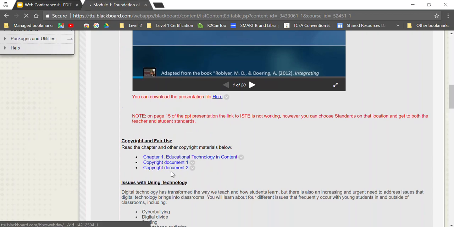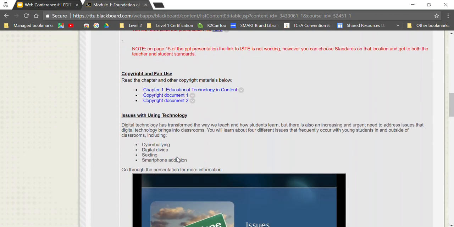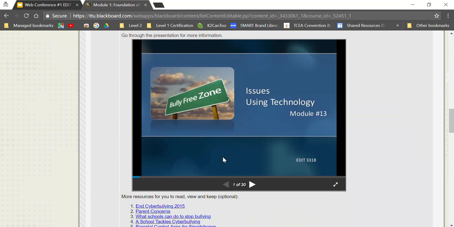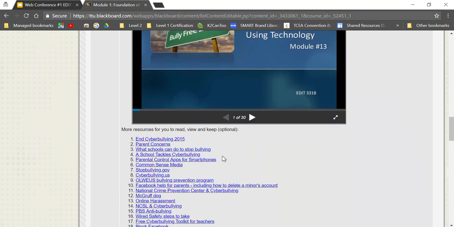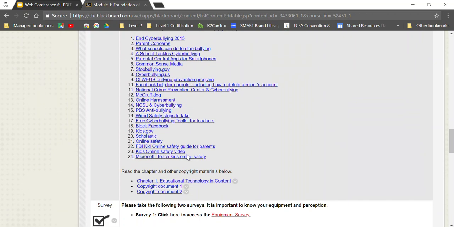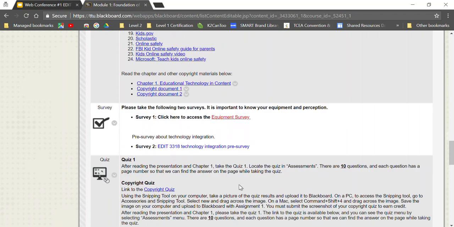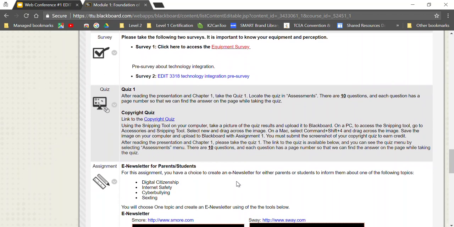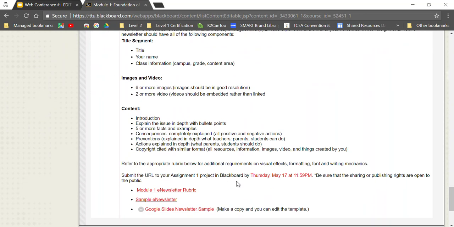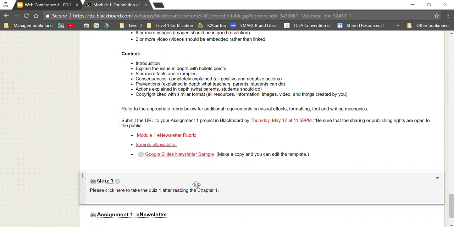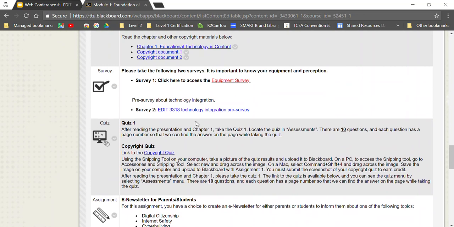You've got some chapters and some documents here as well. If you scroll on down, you've got another presentation here to look at. There's some more optional reading here as well. You'll want to make sure that you do the equipment survey, the edit technology pre-survey, and then quiz number 1 is actually located at the bottom here. There is quiz number 1, but you also have a copyright quiz, and this is the link for that. So be sure that you do that.